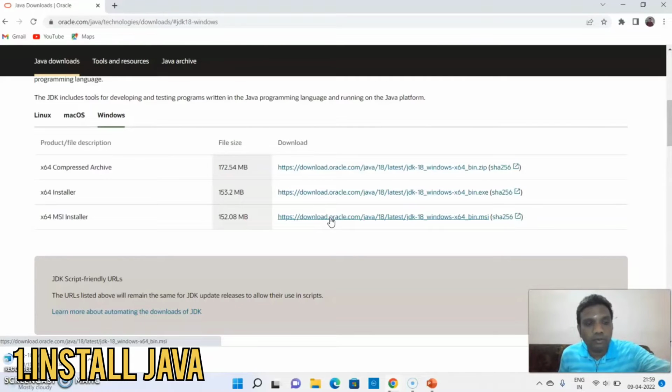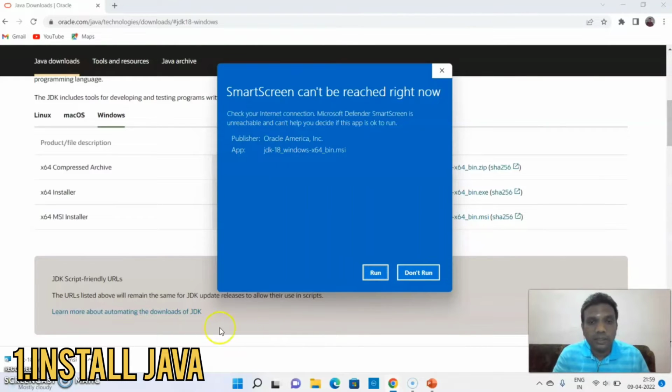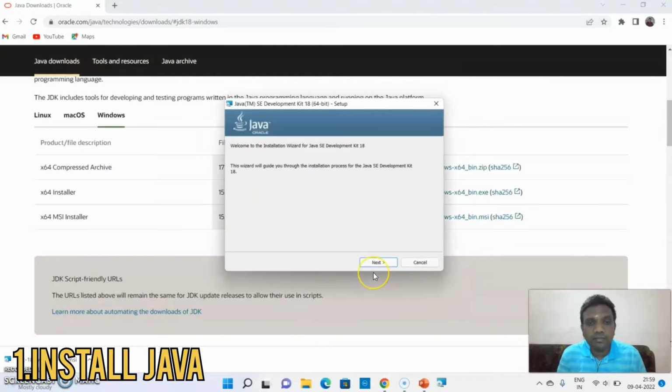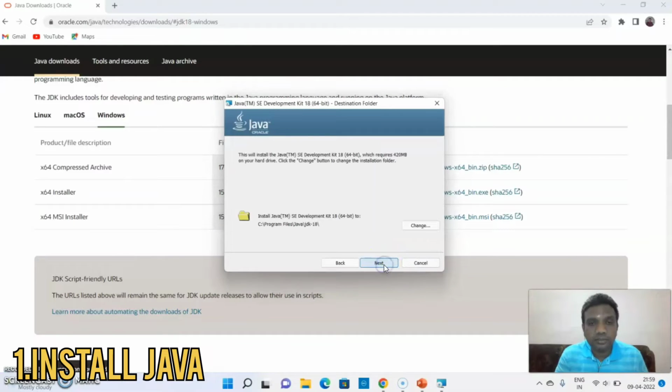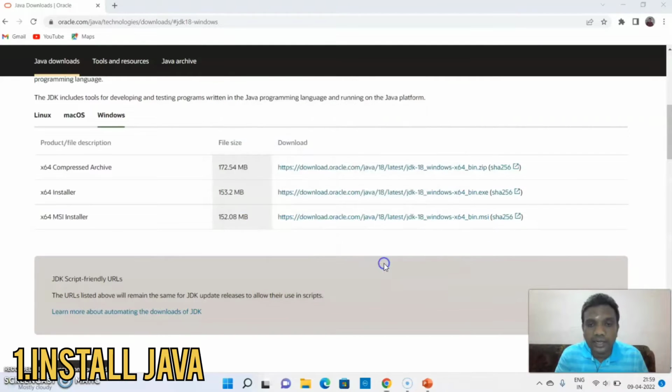So this is step number 1, installation of Java. The Java installer is downloading. Once downloaded, you can install that Java first. Once the Java download is completed, click on that MSI file to install Java. Click run. So preparing to install, then press next, and it will install in the folder C:, Program Files, Java, JDK 1.8. Okay, next.